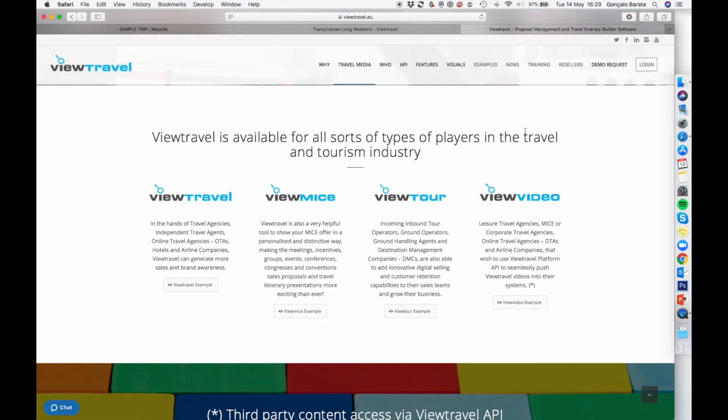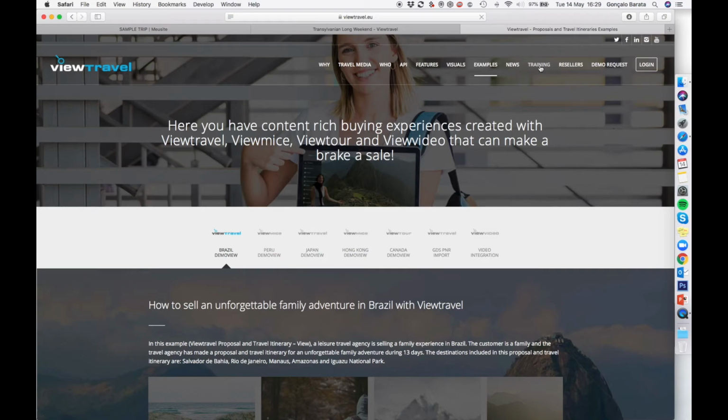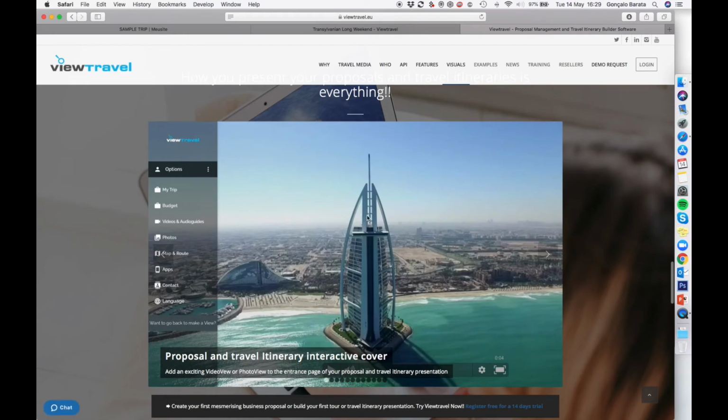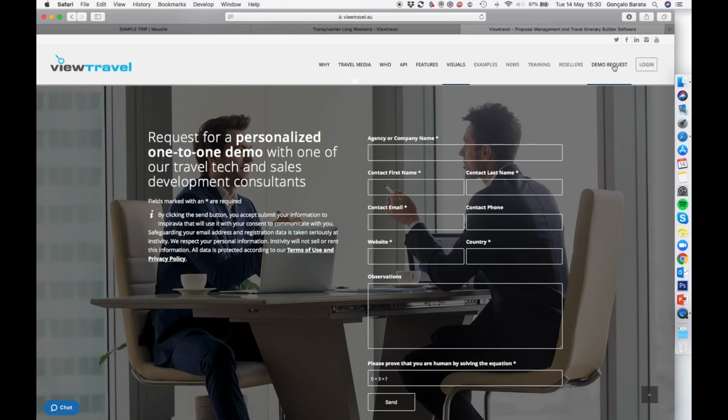You also have examples of Viewtravel usage. Here you have several demo examples, training information, and visuals. Of course, if you want to have a personalized demo, you are also able to click here and request a demo, and our sales team and support team will be glad to help you with that. So we will introduce you to the solution that best fits your needs.